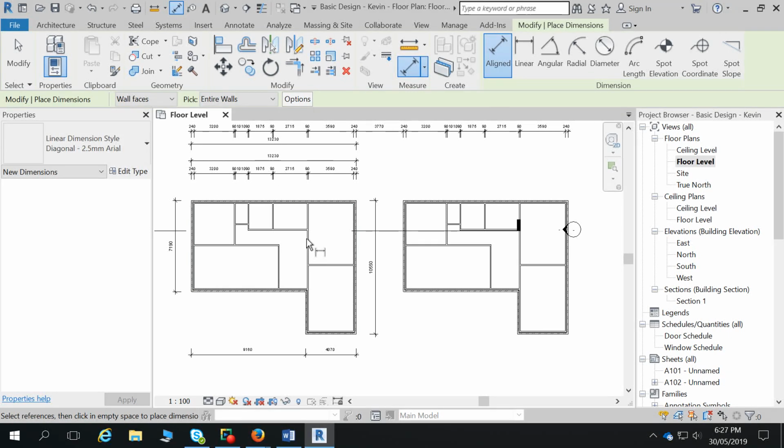So when you get to your windows tonight, you can just put them in, choose that openings dimension and just bang, you've got your dimension string straight away. You don't have to think about it, almost.